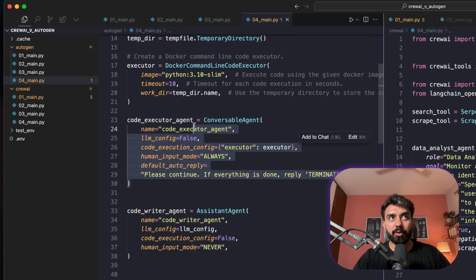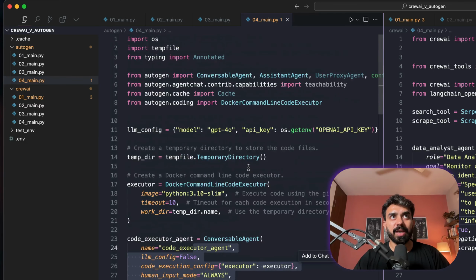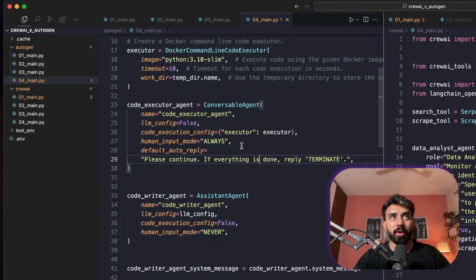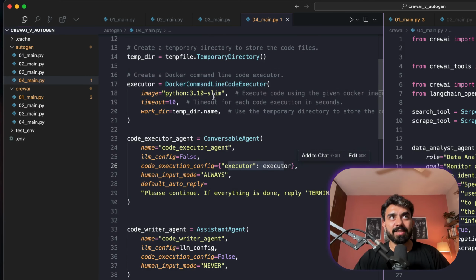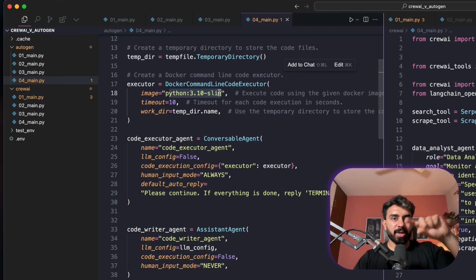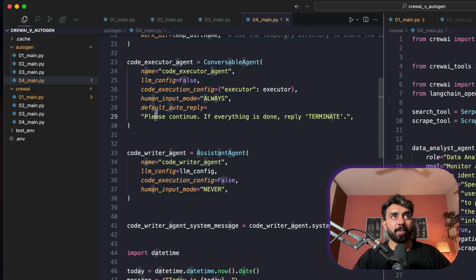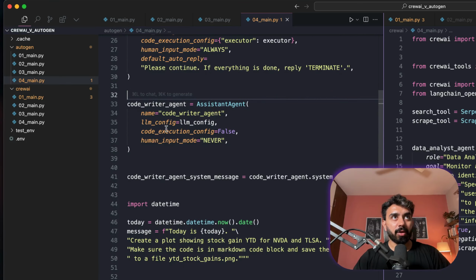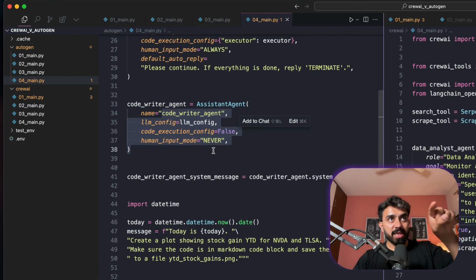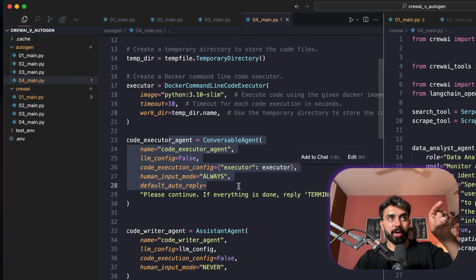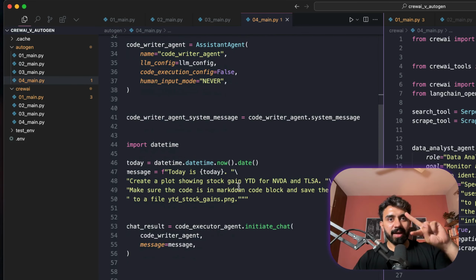So this is my code executor agent. It's a conversable agent, which we have imported from here. The executor is a Docker command line executor, which has this Python 3.10 slim. This is a Docker image that it pulls, within which it will run the code. Please continue. If everything is done, please reply terminate. Then I have a code writer. So this will write the code and this will execute it. I have two agents, writer and executor.